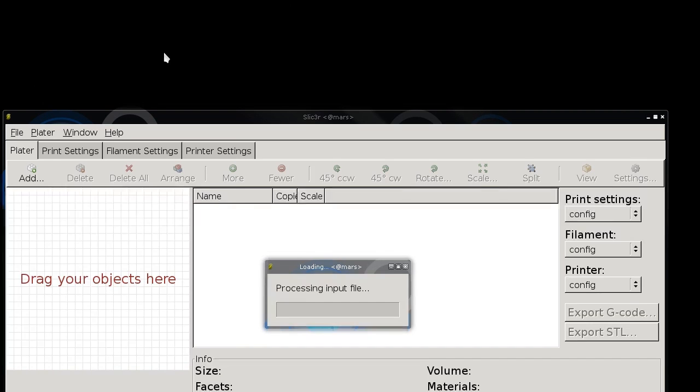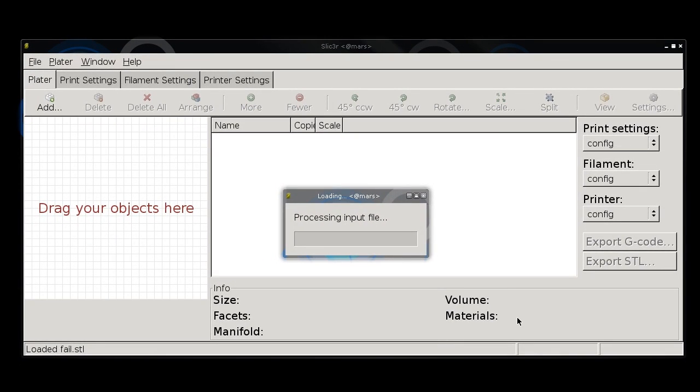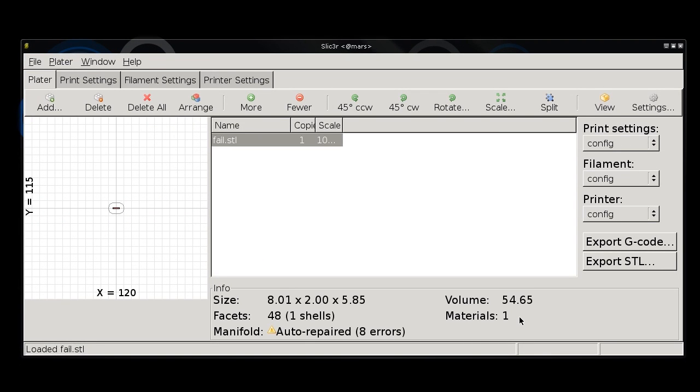As it's processing my file, keep an eye down on the info section. It's actually telling me that I have 8 errors in my manifold. It's actually tried to auto-repair those. Problem is, if Slicer gets it wrong, which sometimes it does, you may end up with anomalies in your print, like a solid section where there should have been a hollow section. To fix that, let's take a look at our model.